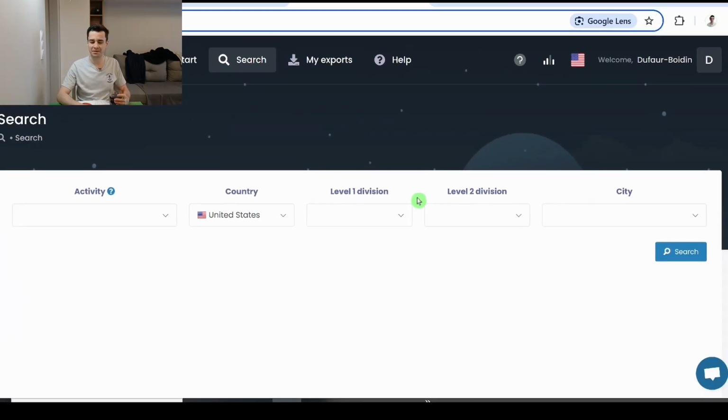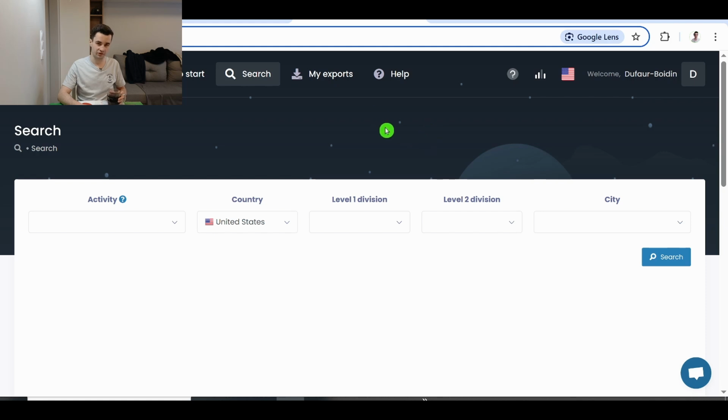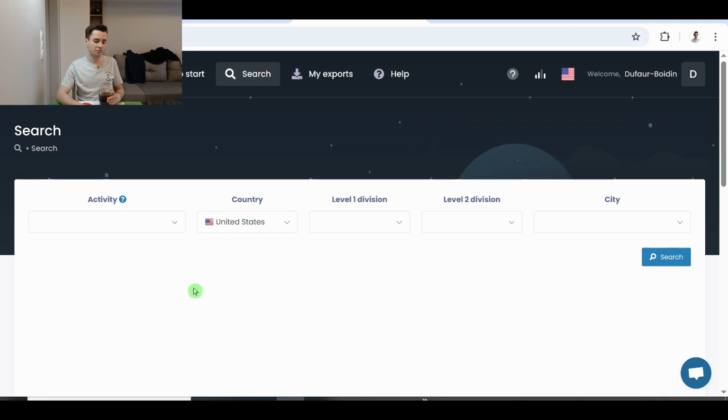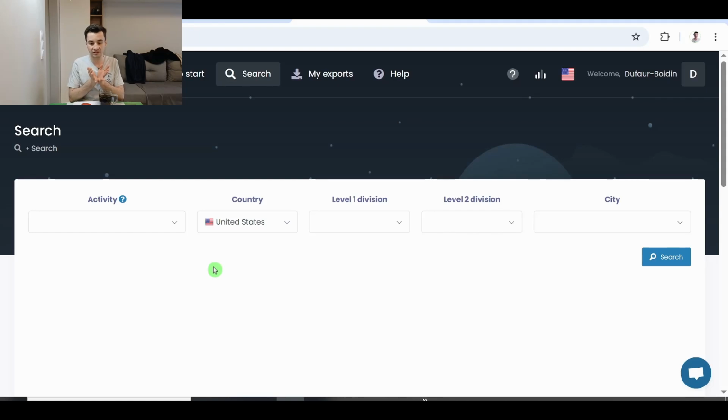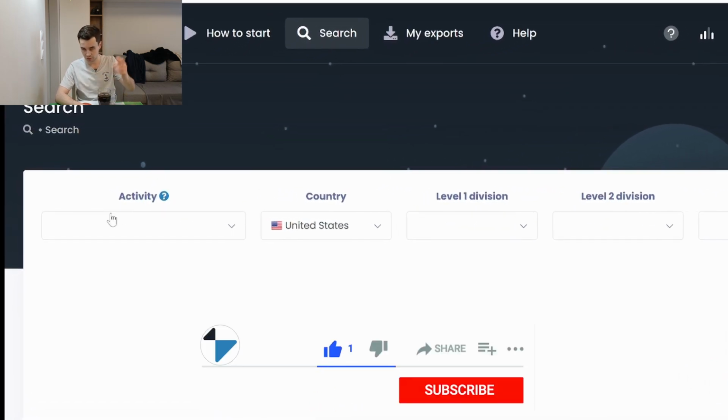In the meantime, let's make a demo on Scrap.io. In my opinion, Scrap.io delivers a smoother experience. So here is your dashboard. That's where you can make your Google Maps requests. If he drops an S, I get a point. As you can see, each request is divided into 5 parts: activity, country, level 1 division, level 2 division, and city. Activity is a Google Maps category.